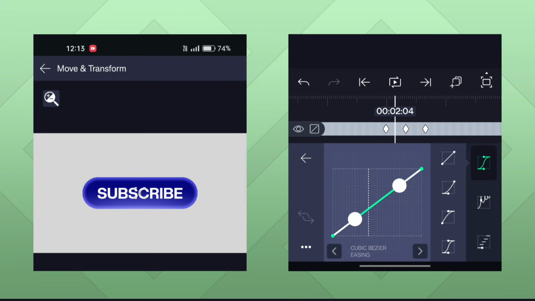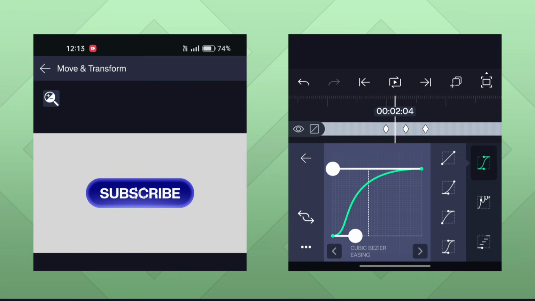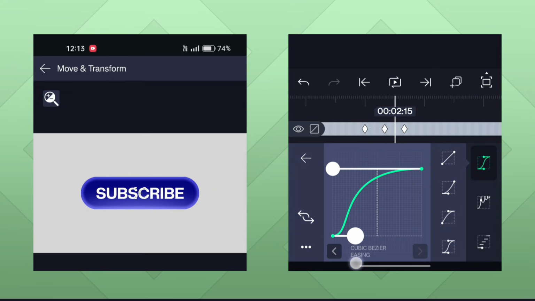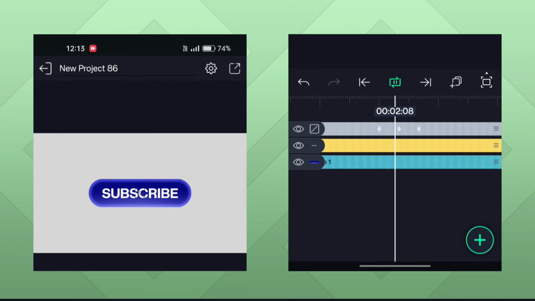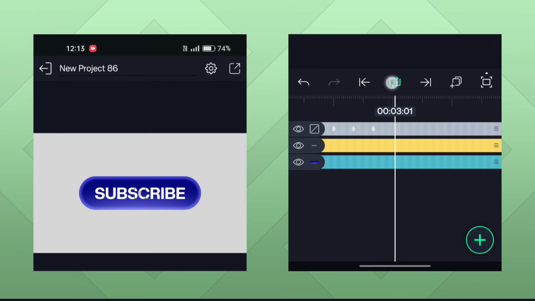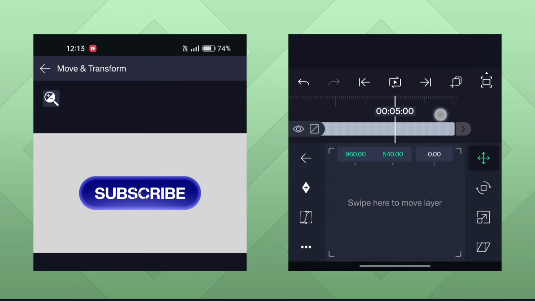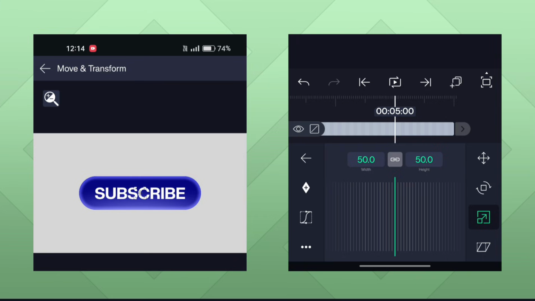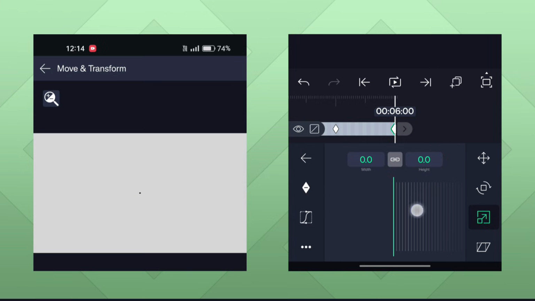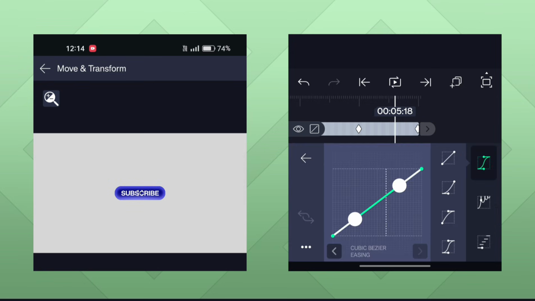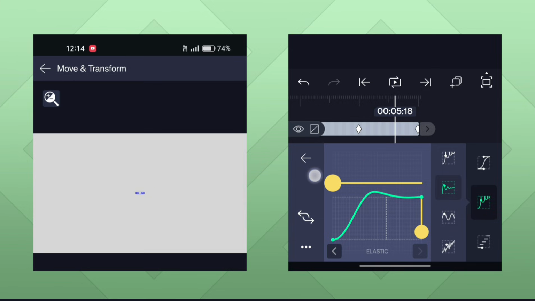Now go to middle of first two keyframes and make this graph. Now make this similar graph between last two keyframes also. Now to end the animation, add two keyframes like this. Now decrease the size to 0 at last keyframe. Now here, make that similar elastic graph. Now click on this arrow button to reverse the graph.